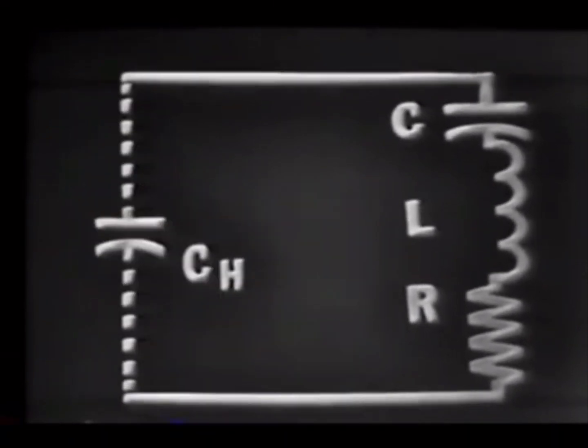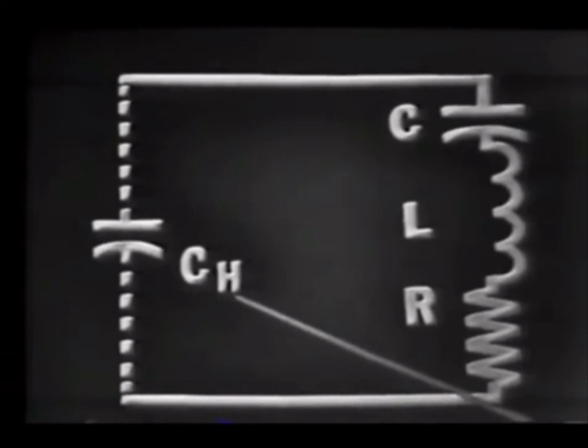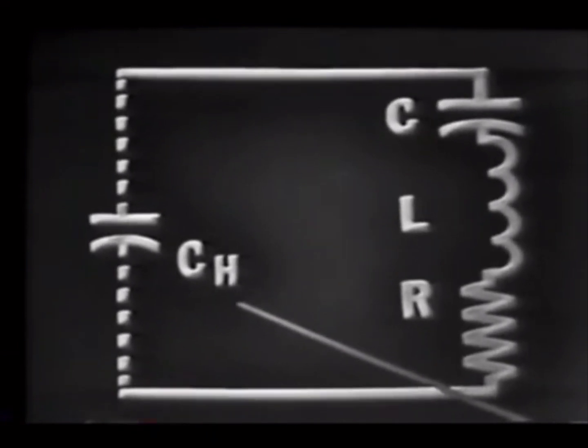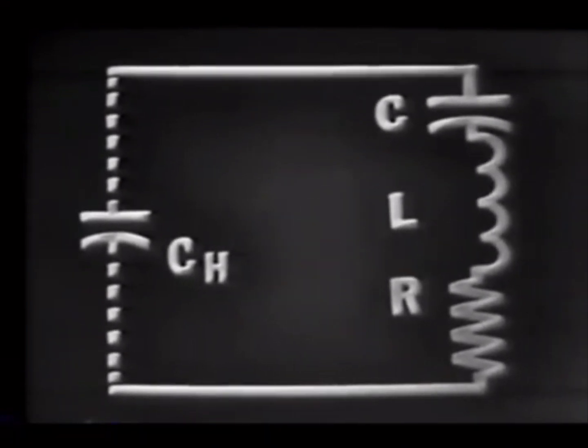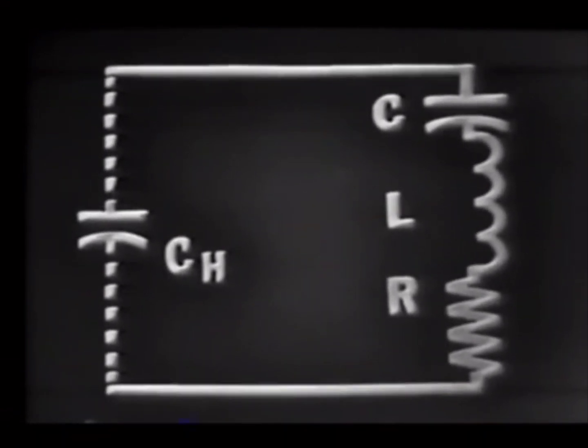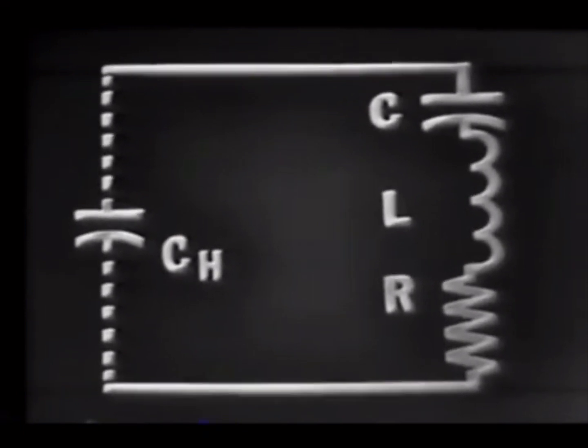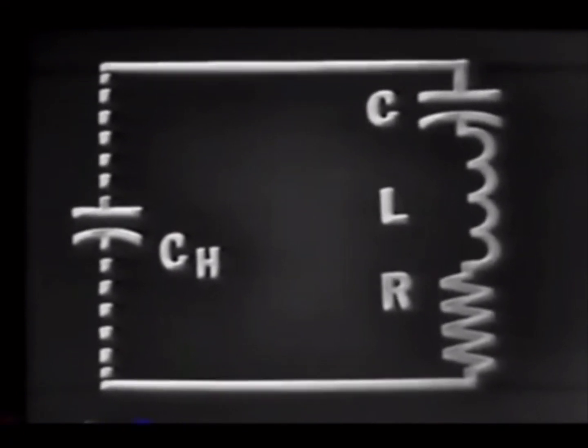Now, when the crystal is placed in the holder, the capacitance of the holder will be placed in parallel like this. CH, the capacitance of the holder. So this capacitance represents the holder capacitance. This represents the vibrating crystal. Now, at this time, you should complete item 9 of your TVI guide.